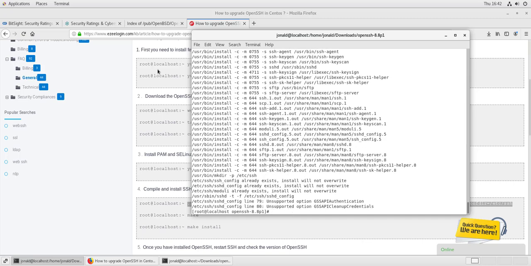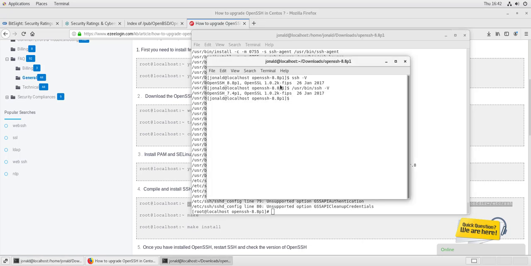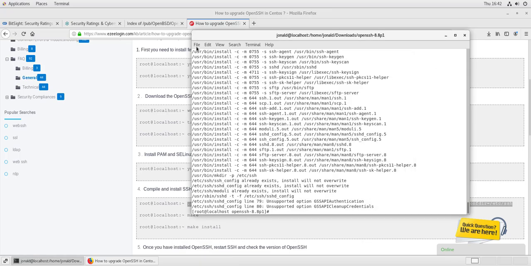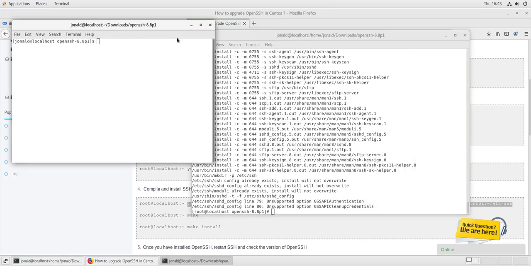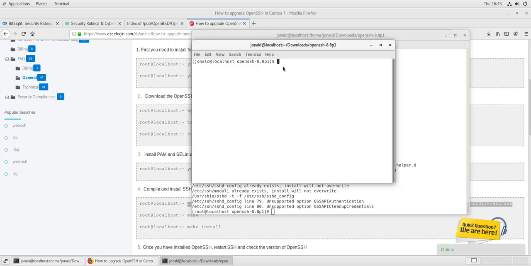And it's done. So again, remember when we tried to run the ssh -v and this /usr/bin/ssh -v, we got different versions of OpenSSH. So we're gonna open a new terminal window. So when we do ssh -v, we have 8.8, and now let's do the /usr/bin/ssh -v, and now it matches as OpenSSH 8.8.